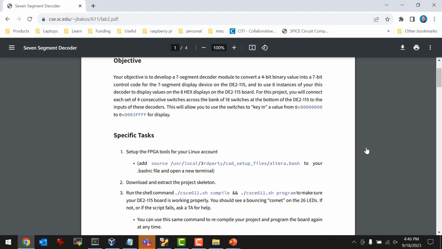So it's pretty simple. It's meant to be a tutorial, but it also requires you to actually get the FPGA working, so there are some other details aside from the SystemVerilog, in terms of getting the tools working. There are 8 7-segment displays on the board, and there are 18 switches. We want you to wire each group of 4 switches. 18 divided by 4 is 4.5, so there are 16 and 2 left over. You get basically 4.5 hex digits worth of switches, and you wire those to a decoder that goes to each hex digit on the board.